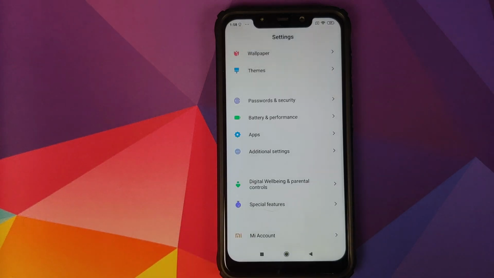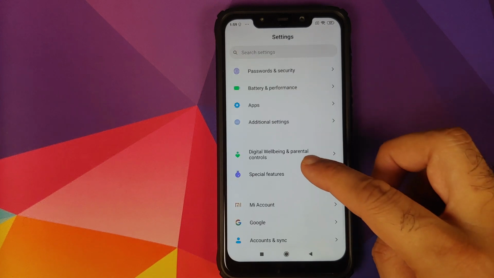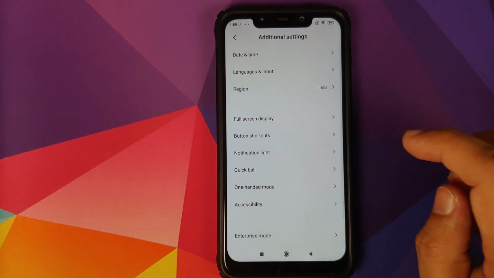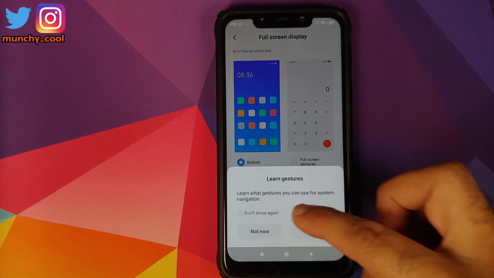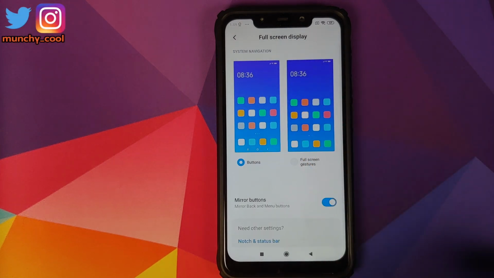So how do you go back to the 3-button navigation? You go into settings and then you go into additional settings, look for full screen display. You will have full screen gestures enabled. All you need to do is select buttons.